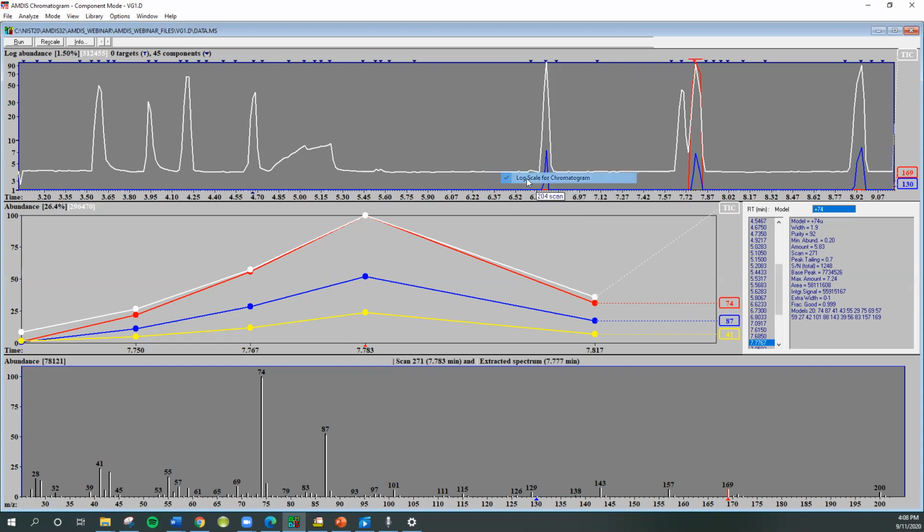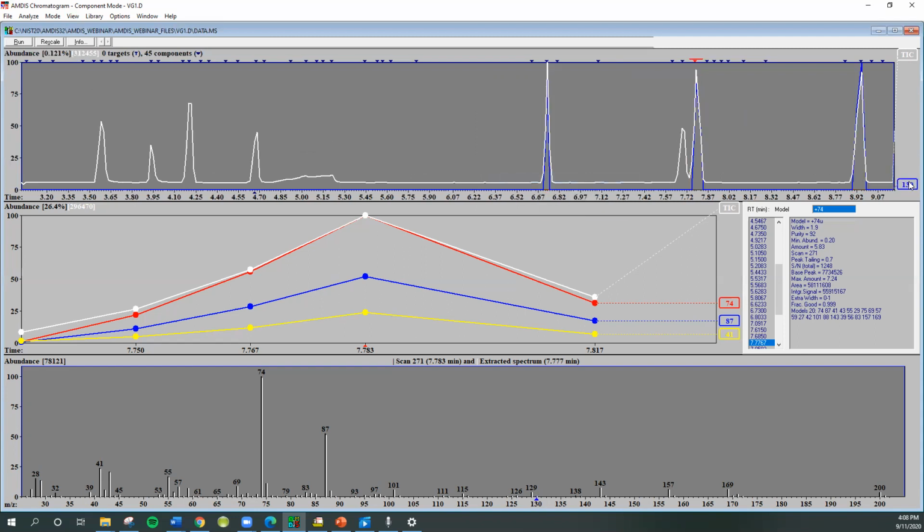But I'm going to set the log scale off. I'm going to turn off these ions. And so I've got everything. The only other thing that I've noticed about this file is there's a lot of small peaks. There's 45 components in here. I would just like to have the major peaks because I think the rest is probably just chemical noise or too small to be concerned with.